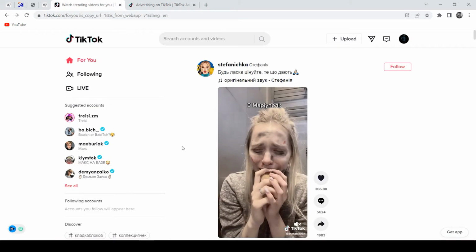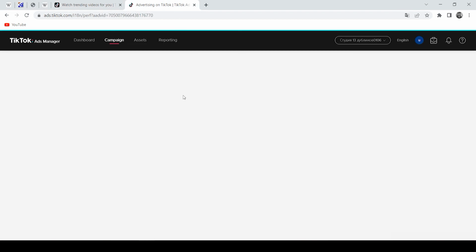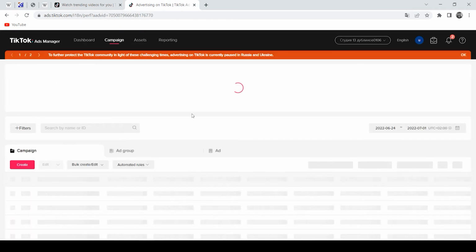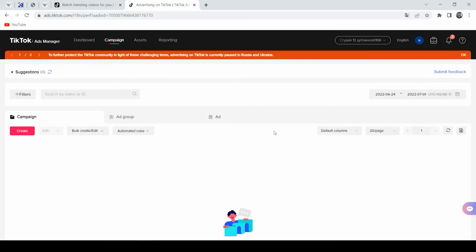Therefore, it is recommended to use a proxy to work with TikTok ads. With the help of proxy, you can register new accounts and continue mass activities without fear of being blocked. To do this, you just need to add a proxy in the program or service that you use for promotion.